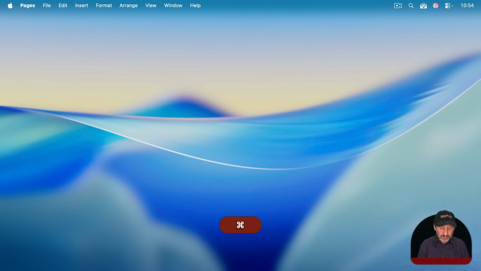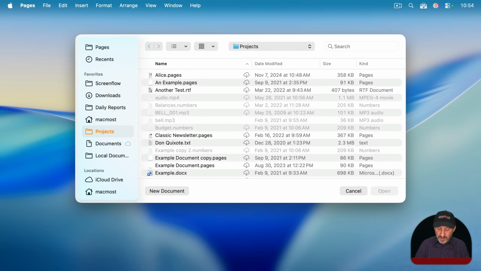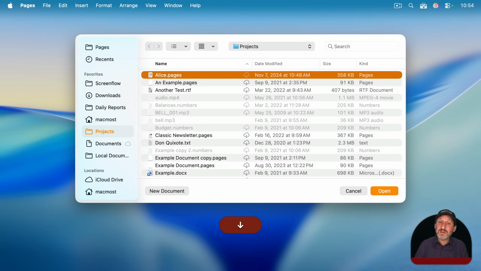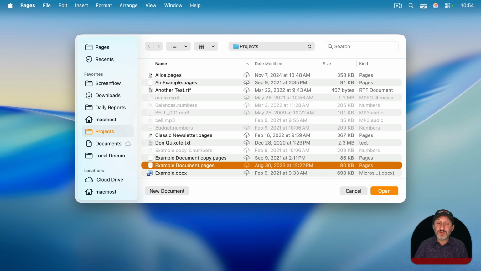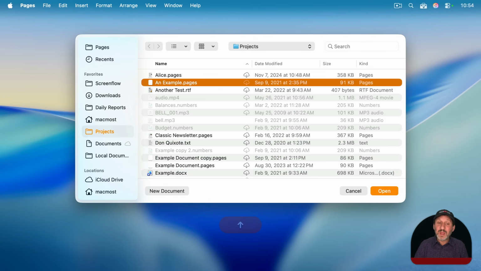You can use the open file dialog completely with the keyboard. So here in Pages, I'll just do Command O to open. Now, if I use the down arrow key, it's immediately going to go to the first file, and I can continue to use the down arrow key to go down, up arrow key to go up. I can even press a letter on the keyboard to jump to the first file with that letter. That works particularly well if you're in list view here.